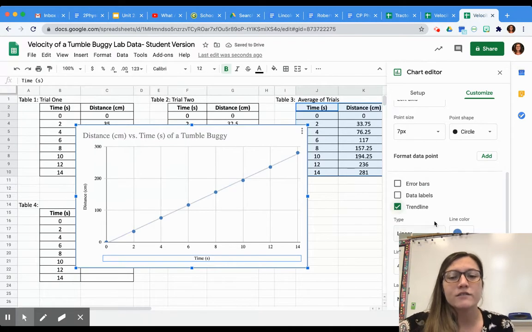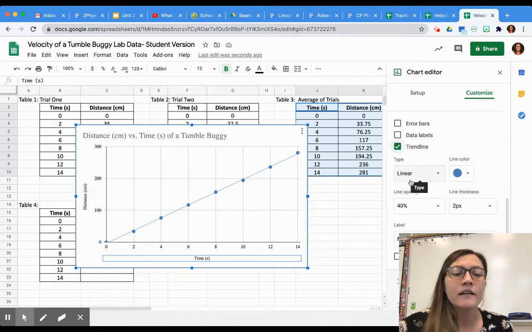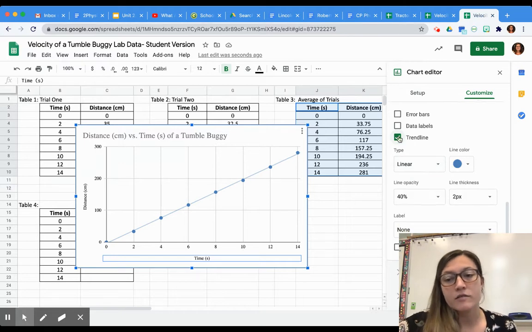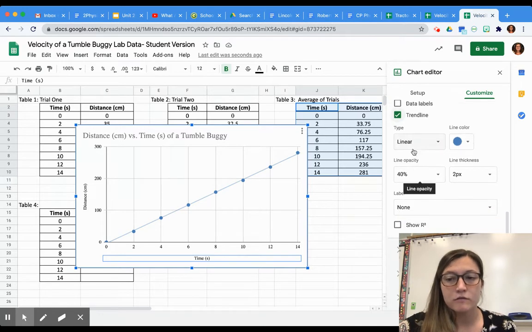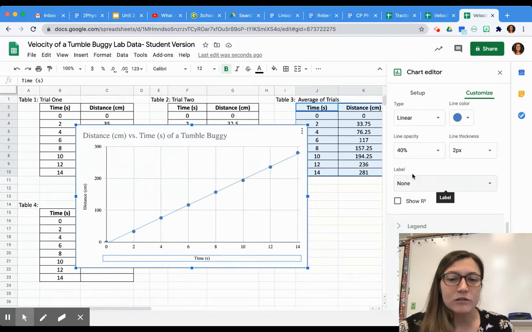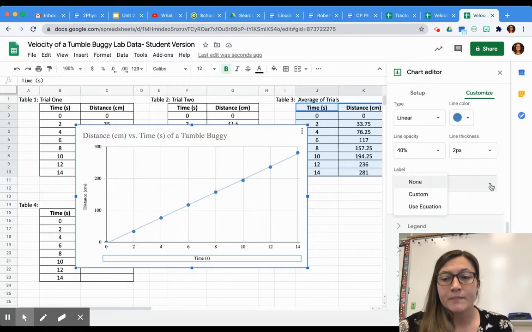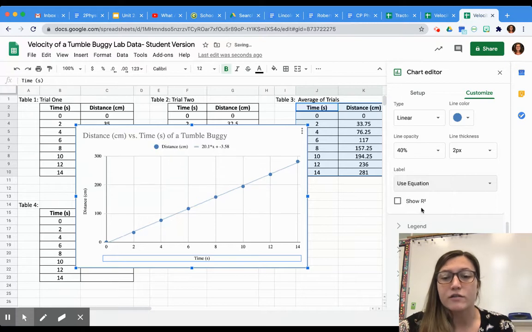When you select trend line, it's going to automatically fit a linear line with the form y equals mx plus b to your data points, which is exactly what we want here. So you check trend line. Under type, it says linear. Right below that, you see something about line opacity. Below that, you see label. The label setting is pre-selected to none. We're going to click where it says none. We'll see a drop-down menu pop up. Your options are none, custom, and use equation. We're going to select use equation.